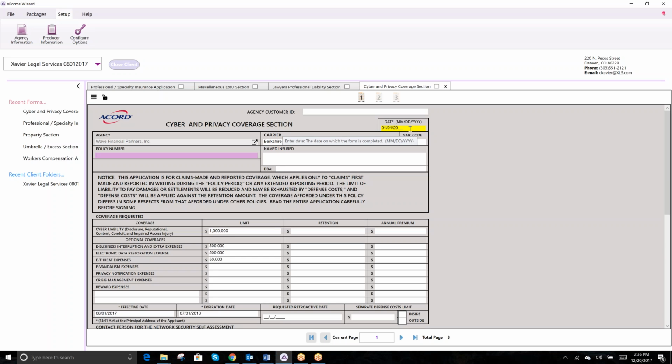This concludes our agency setup information, producer setup information, and basic configuration options for Avis eForms Wizard. If you have any questions, please call technical support, and we'd be happy to assist you.